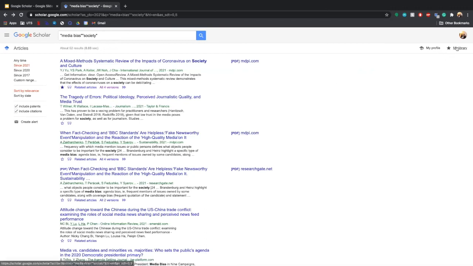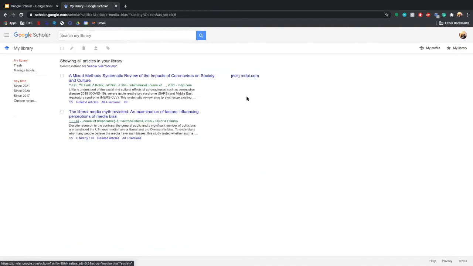And then as I mentioned in the presentation, you would simply go to the top right-hand corner and click on My Library. Then these are all of the articles that I have actually saved myself by clicking on the star icon, and you can see that they're saved here.